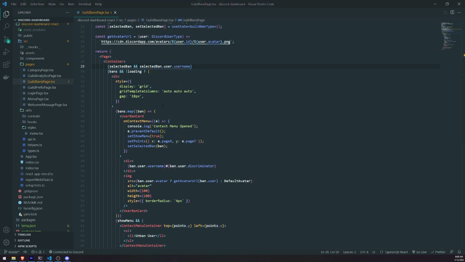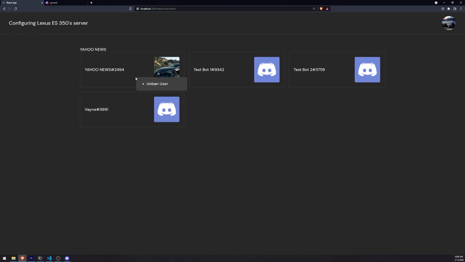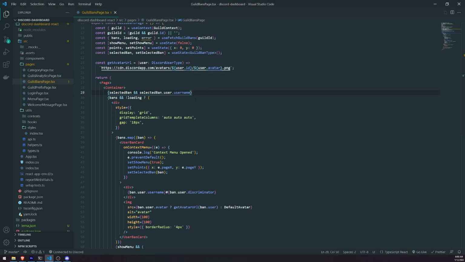Let me just show you how this is going to look. So if I right click here, Yahoo News. If I right click here, test bot. If I right click here, test bot 2. Right click here, vein. Okay. If I right click anywhere else, it doesn't update the state of selected ban, which is good. So we know 100% that selected ban is in fact being updated.